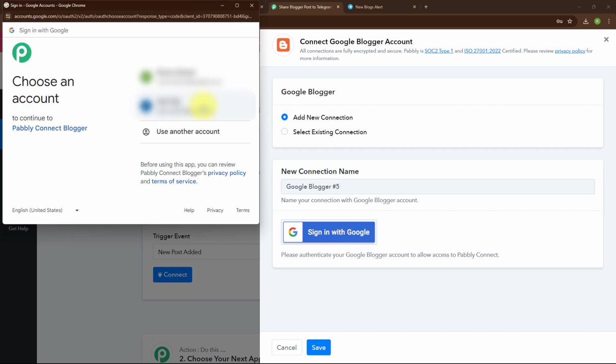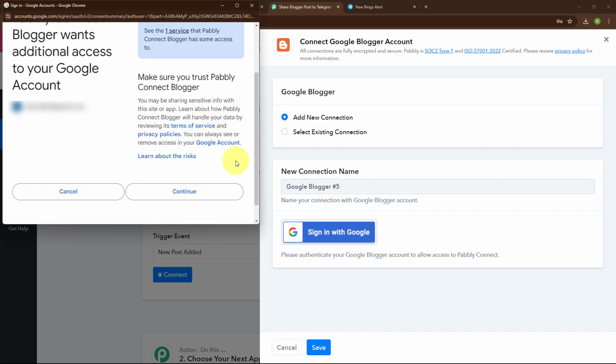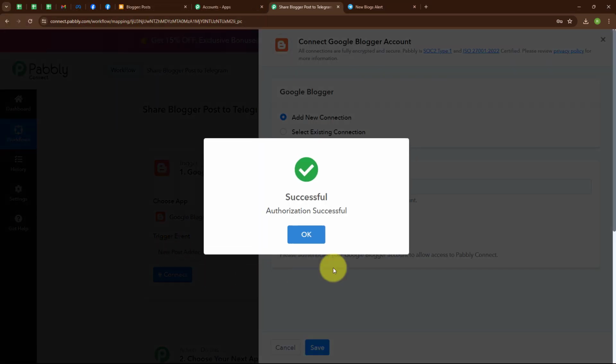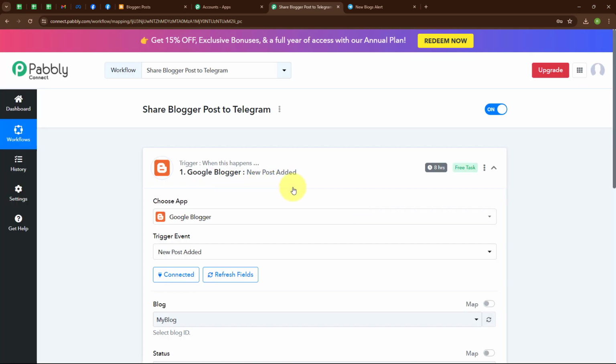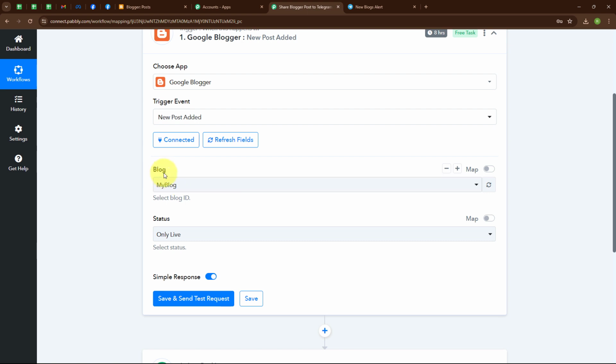Here I'm going to select my desired account. And here I'm going to click on this continue and give access to Pabbly, as your data is secured with Pabbly. Authorization successful.